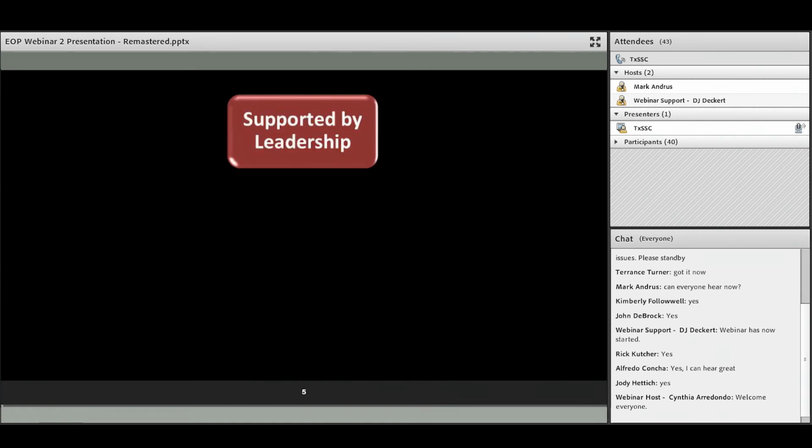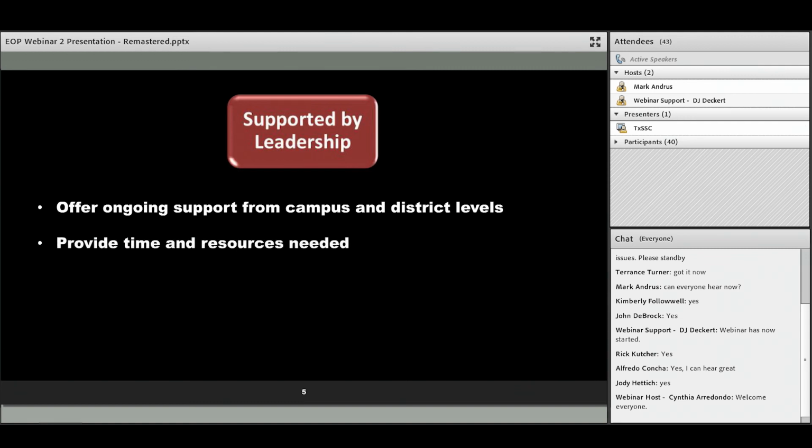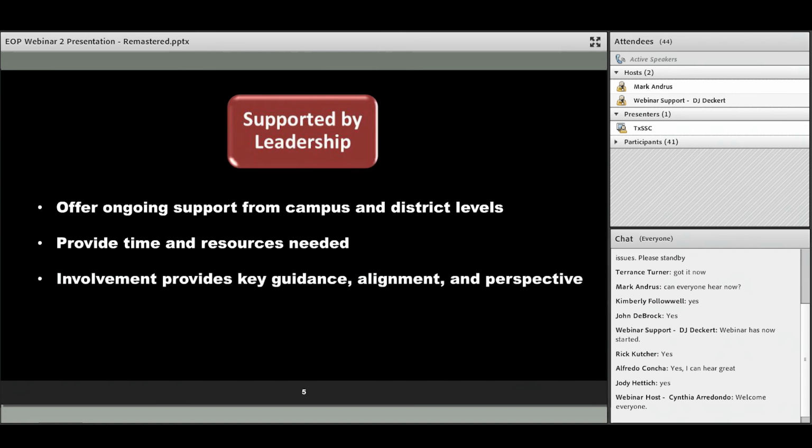So the first of these is planning should be supported by leadership. Leadership support offers ongoing support from campus and district levels. We know that leadership can provide that rare resource of time when we really need it to plan. And certainly these types of plans take lots and lots of time. Leadership support involves giving key guidance to the committee as they plan and do their assessments. They can assist with the alignment of the plan, both vertically from the district down, as well as horizontally across all facilities and campuses in the district.